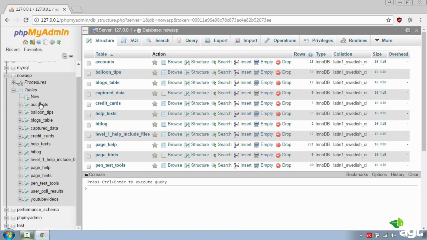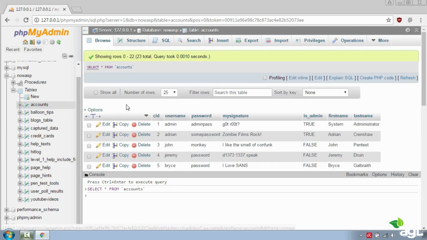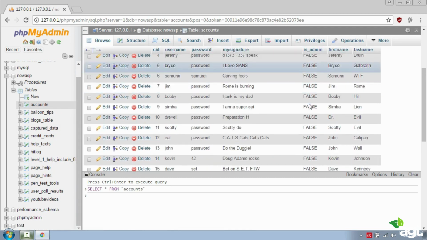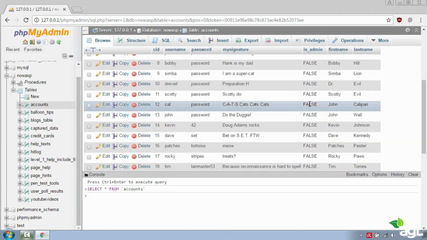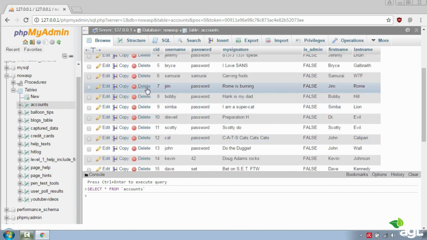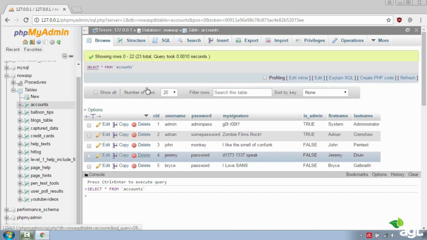As you can see here, you have all the tables. To select a table, just click the one you want to retrieve information. In my case, I'm going to select accounts. And you can see the username and the password for all the accounts on the database. You can edit, change the rights, or delete a specific account.